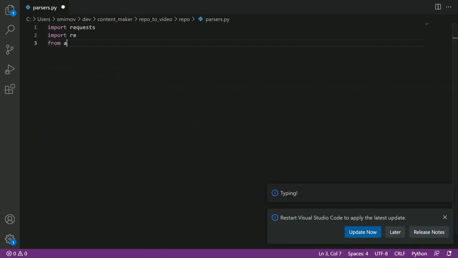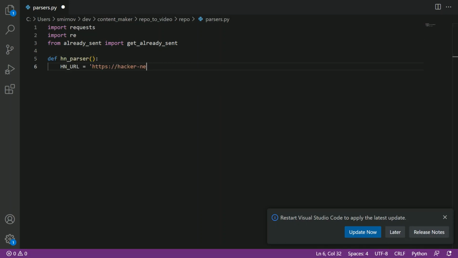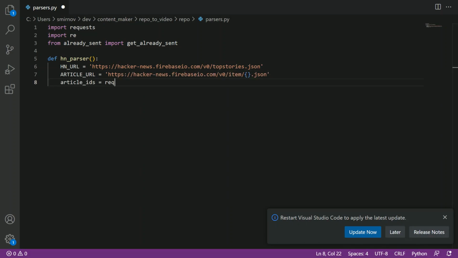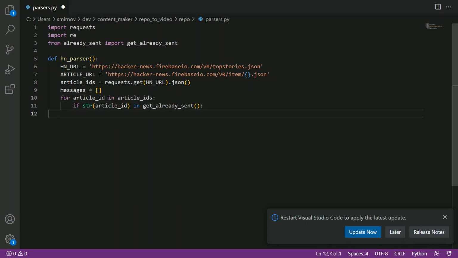Import the requests module for making HTTP requests. Import the re module for working with regular expressions. Import the get_already_sent function from the already_sent module. Define a function to parse Hacker News articles. Set the Hacker News API URL for top stories and individual article details.